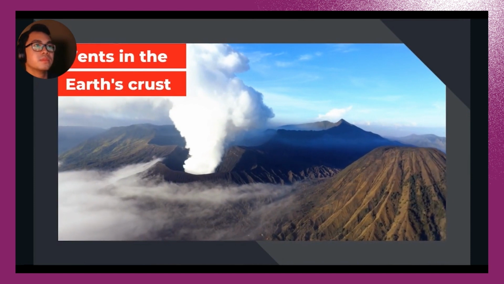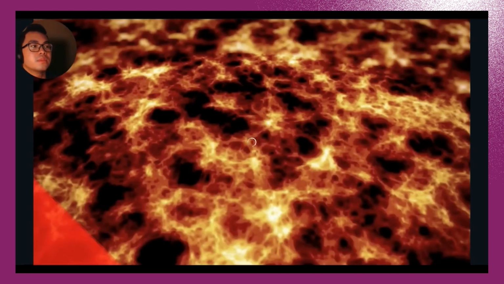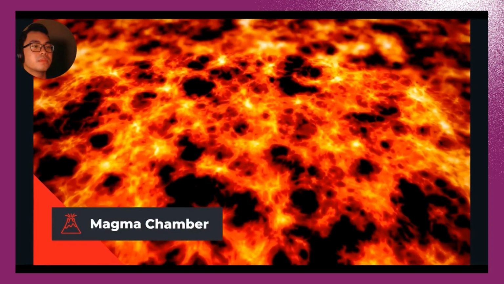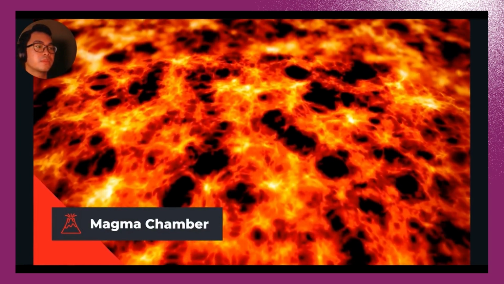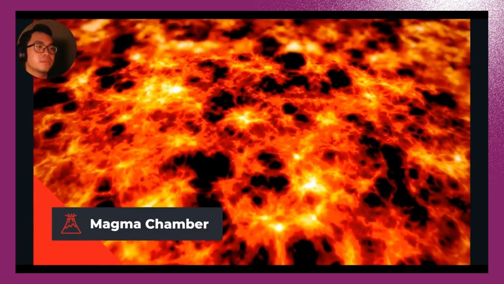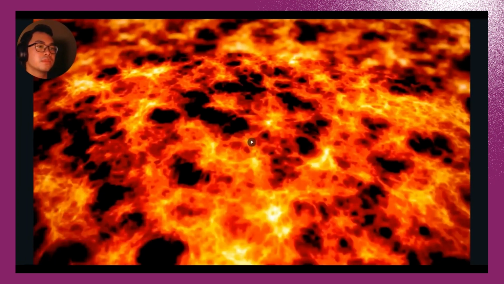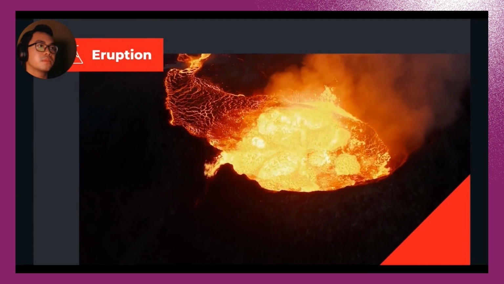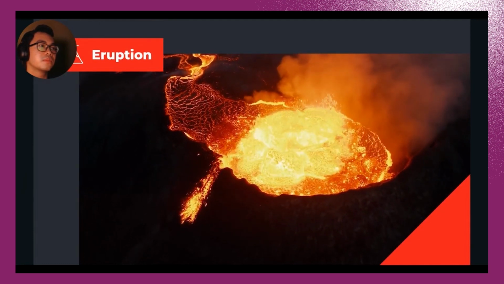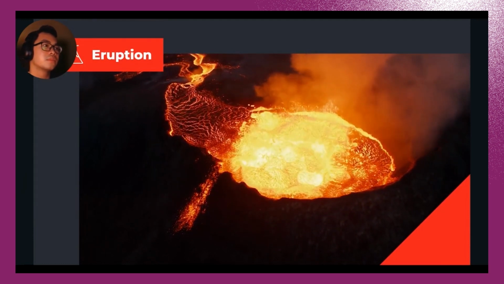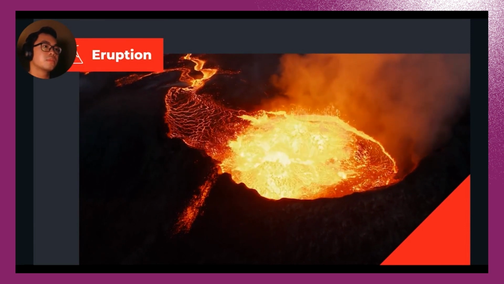Volcanoes are vents in the Earth's crust. They allow the material from a magma chamber to escape. Magma chambers are large pools of liquid rock below the Earth's surface. When it escapes, it's called an eruption. The material that is expelled includes lava, rock fragments, ash, and gases.